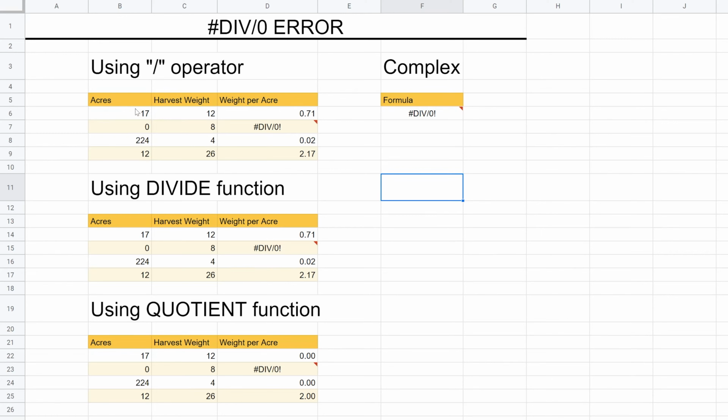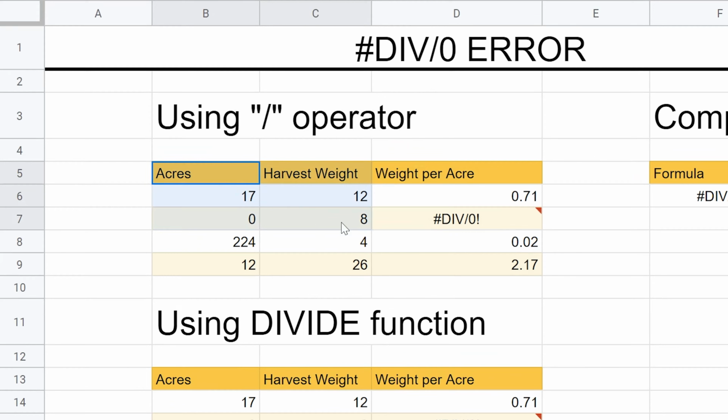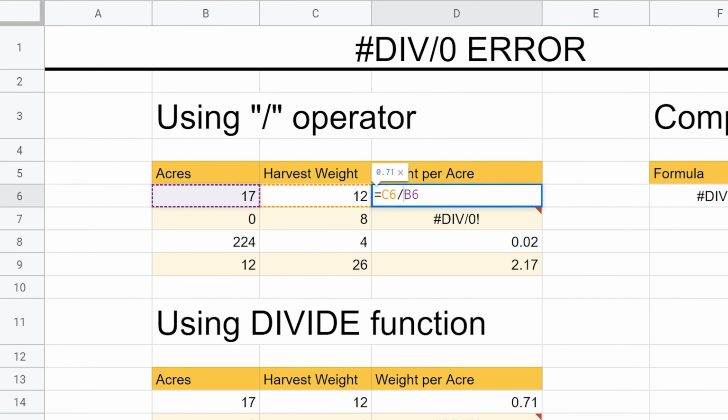So I've laid out just a couple of different small tables here, and I use these functions. They're all doing the same thing, but I just wanted to show you a few different ways that you can get the divided by zero error. So our first table right here is just doing simple division. It's using the slash as an operator, and it's just saying C6 divided by B6.